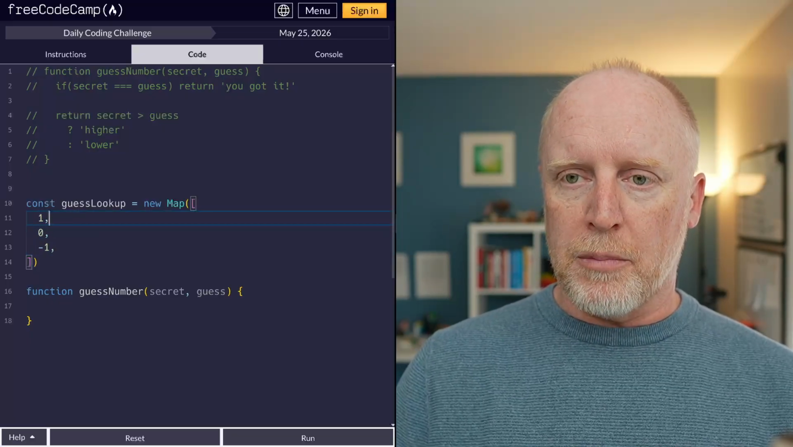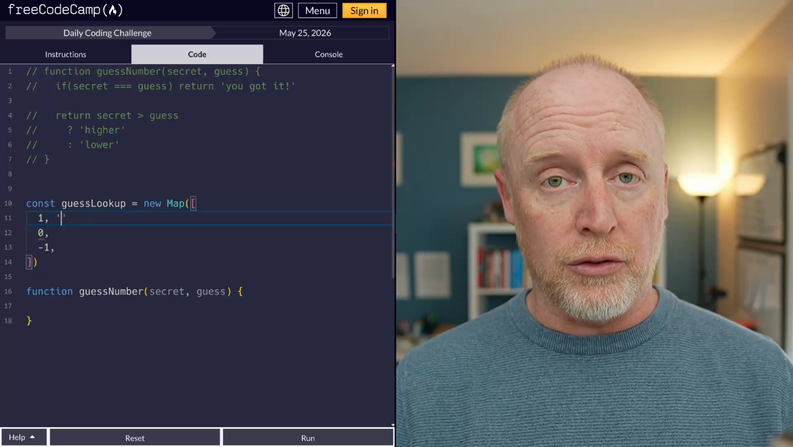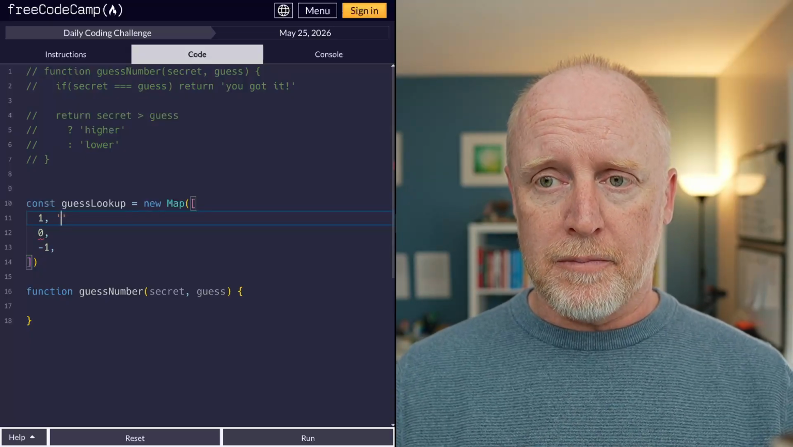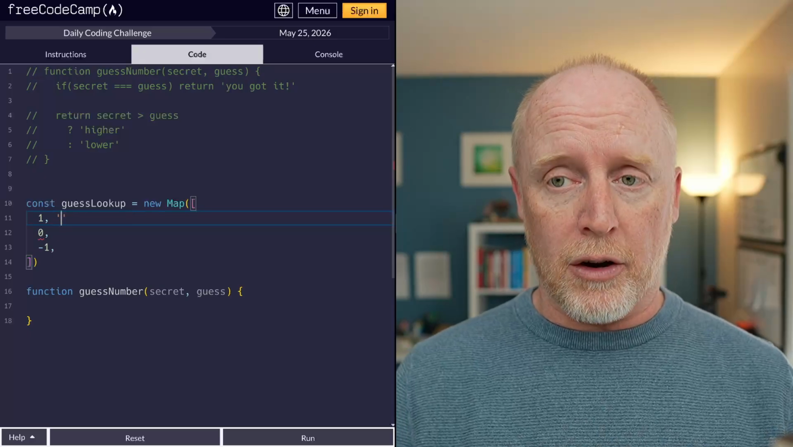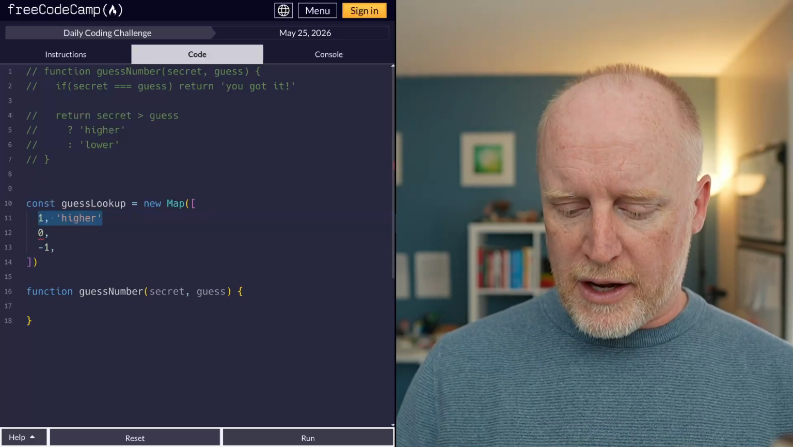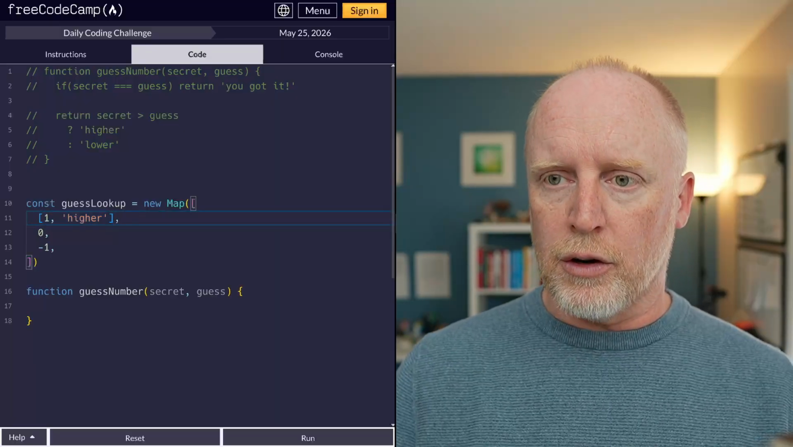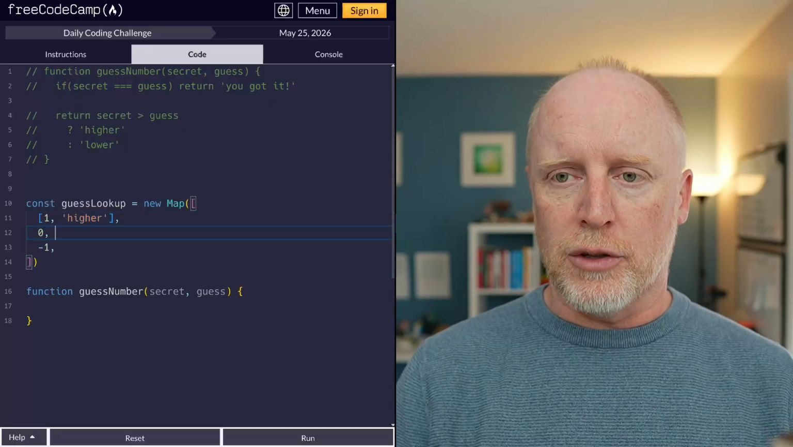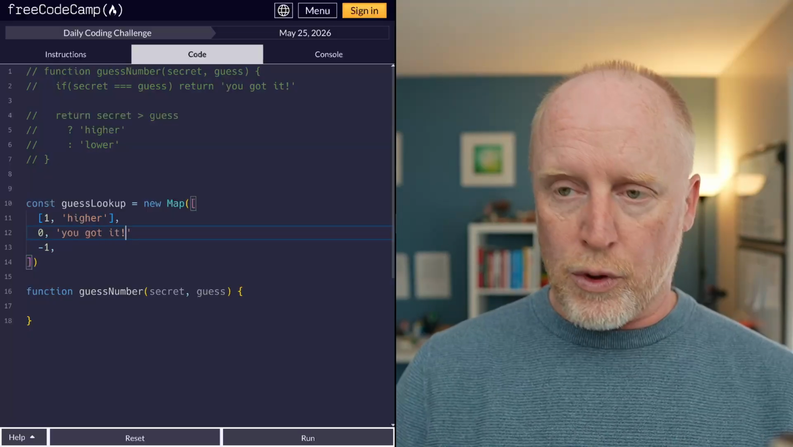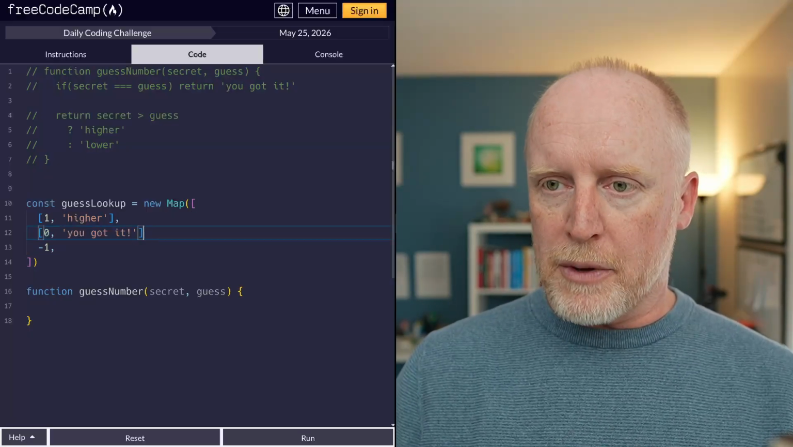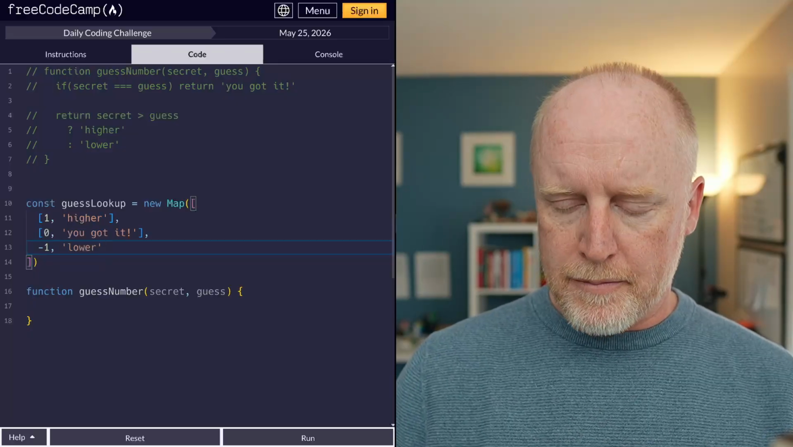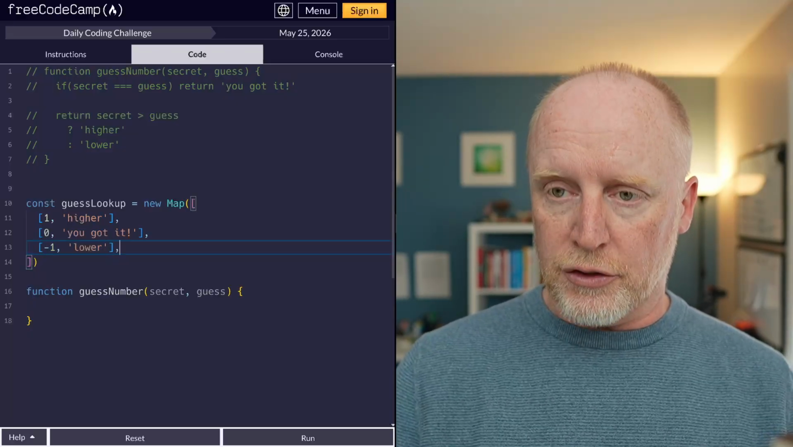And then what's in behind here? Well, it's going to be those strings. So if it is 1, 1 being greater than, the number is bigger, then this should be higher. And we wrap that up in brackets and do this. I should have done that to start. This one is you got it, with an exclamation, wrapping that up. And then down here, this is lower. Again, doing the thing just like this.